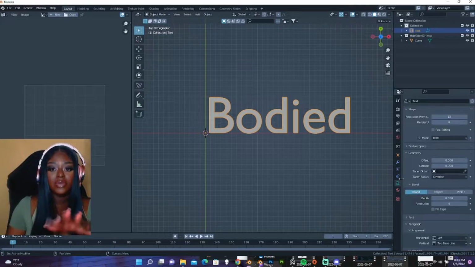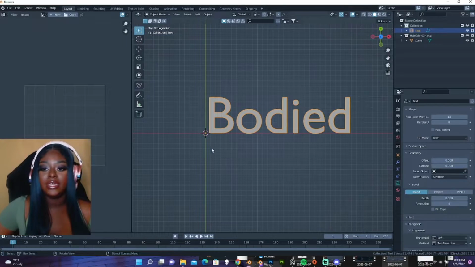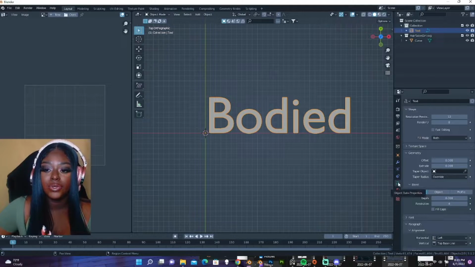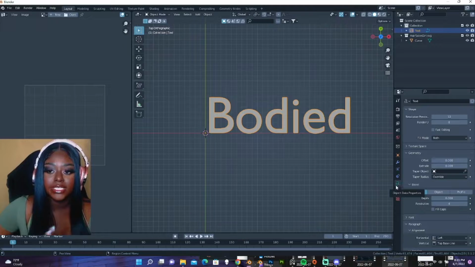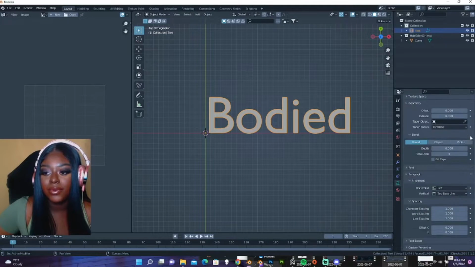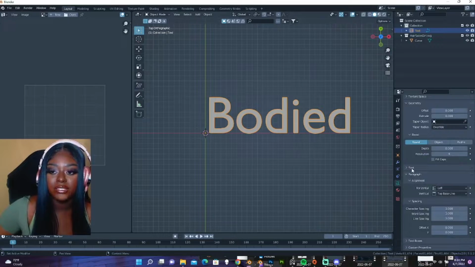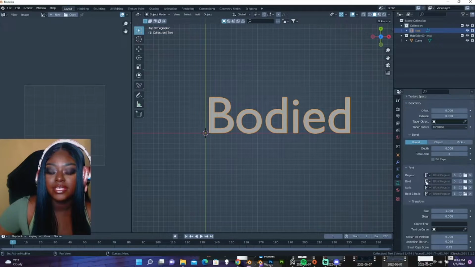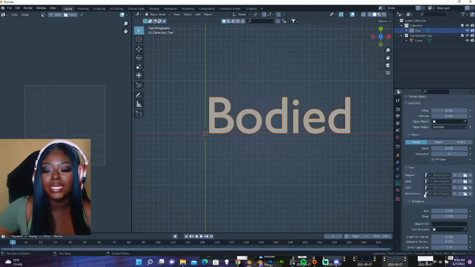So after you have your text saying what you want it to say, you're going to go over to the side panel again, and you'll go to the tab that says A. This is Object Data Properties again. And I am going to go to Font. And then you have 4 options: regular, bold, italic, bold and italic. I am just going to do regular. And then you want to click on this fonts folder right here.